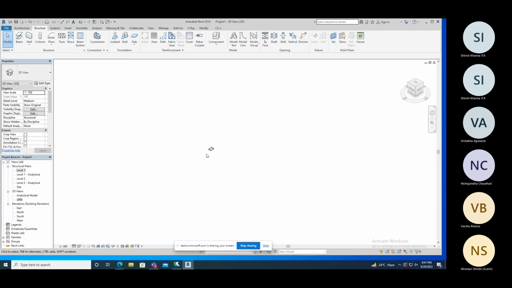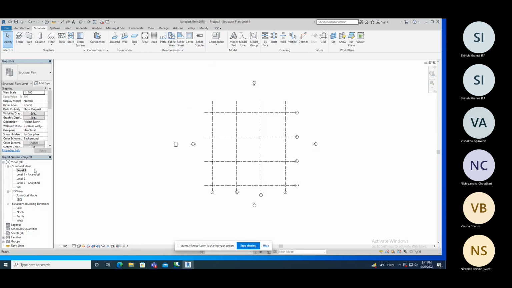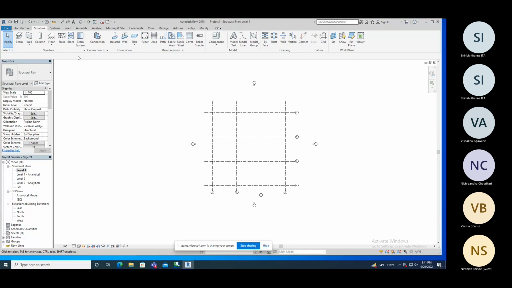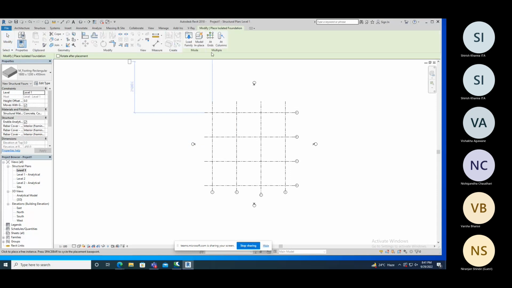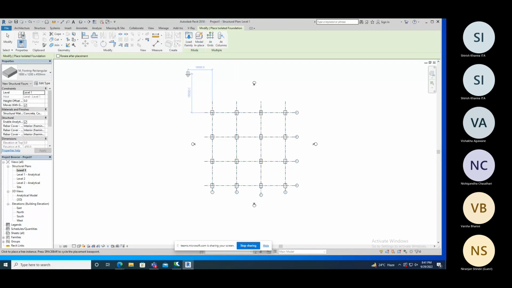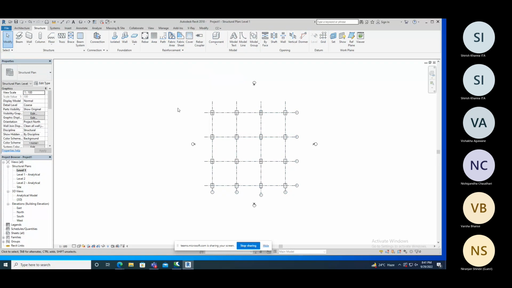Oops, one second. They are not placed yet. Take isolated footing at grids, take care of all grids and finish it. Now it is placed. Then see where it is placed.